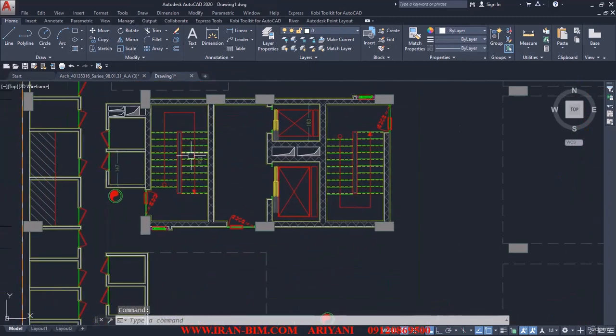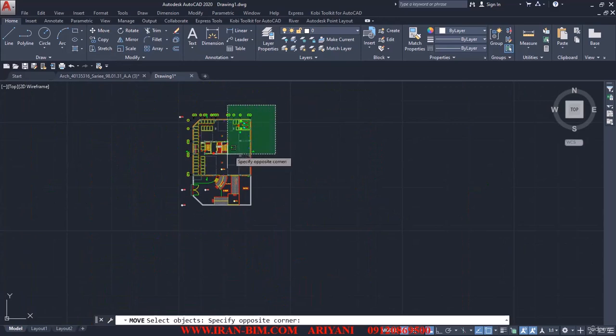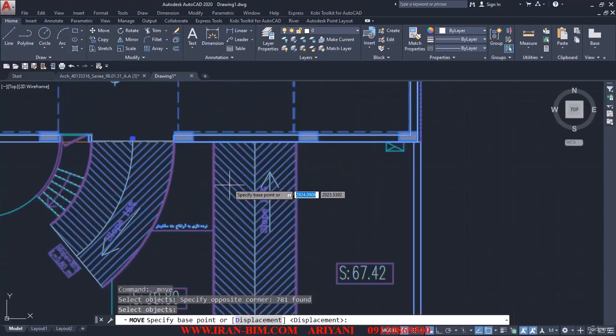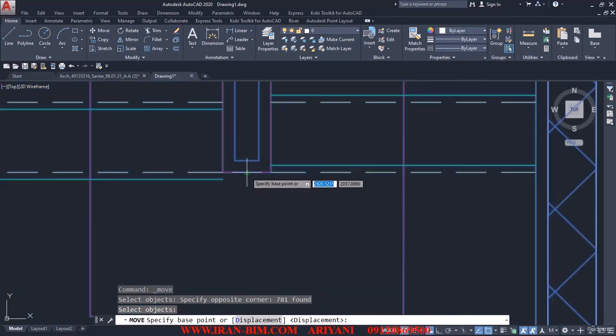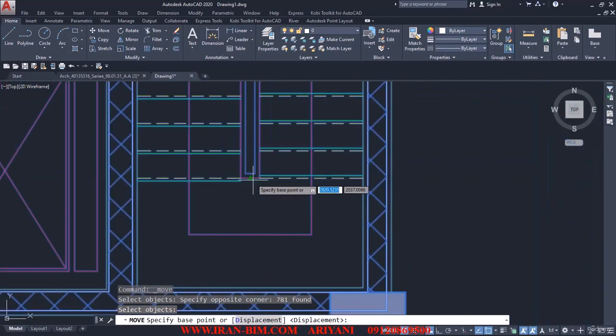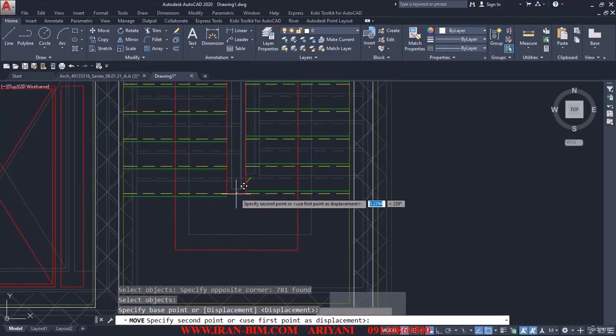And using the move option, I select all of the plan and then I hit enter. And then after I've done that, I go to this point here. I choose this specific point of the stair here, right underneath this middle part. Now let's take a look at this text we have next to the mouse that says specify second point or use first point as displacement.